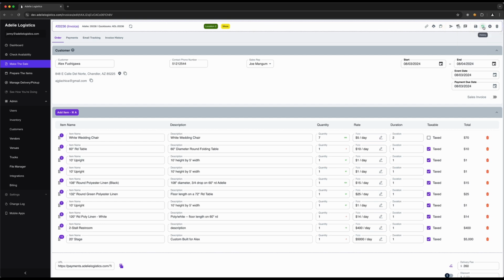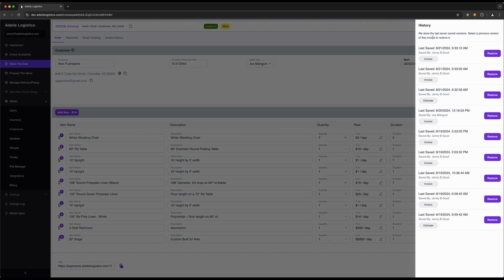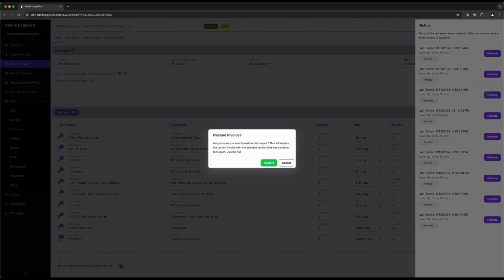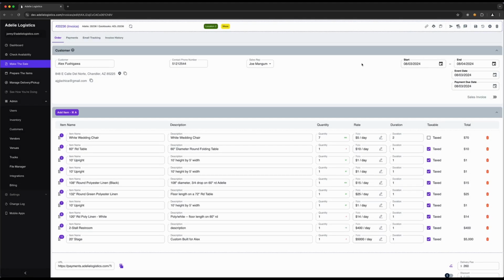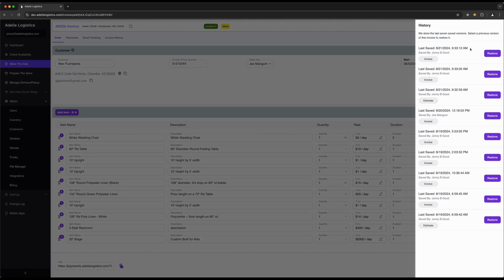We also have a history view here. We store the last 7 saved versions, and so you can select a previous version of this invoice to restore to. You just click on it and then click on restore. I'm going to cancel that. But you'll see there's not too many details here, right? It just says when it was saved and saved by who.